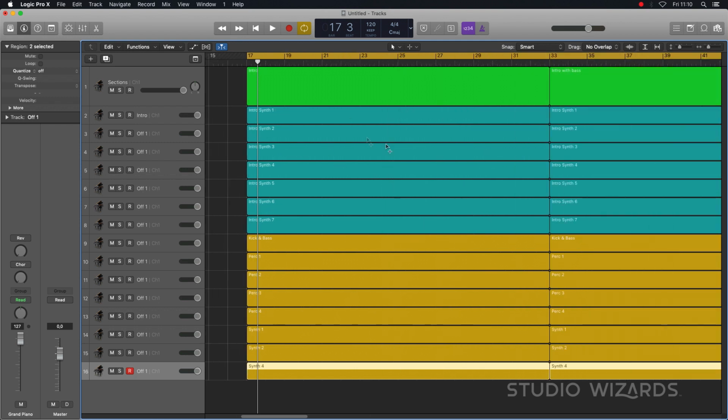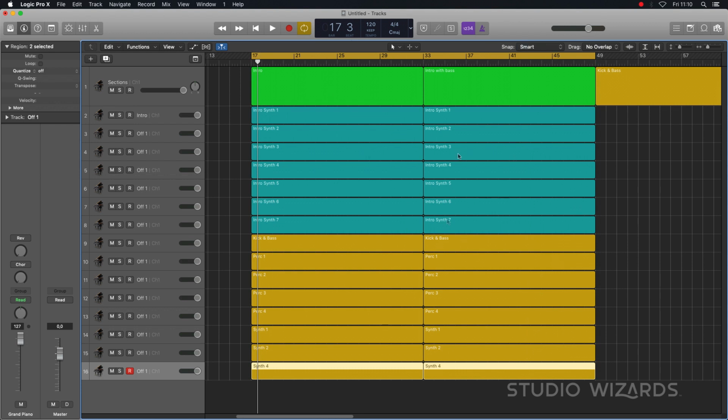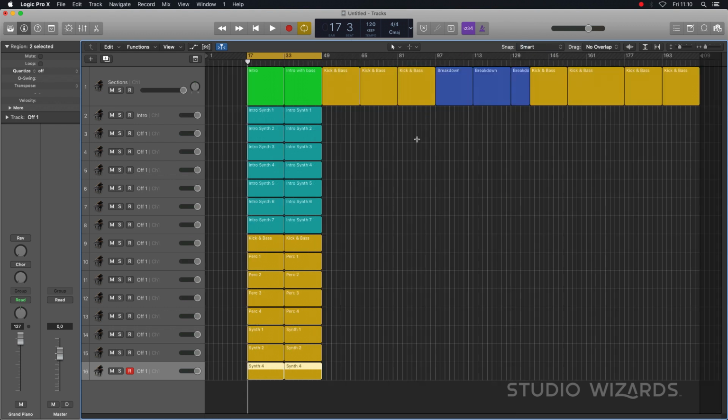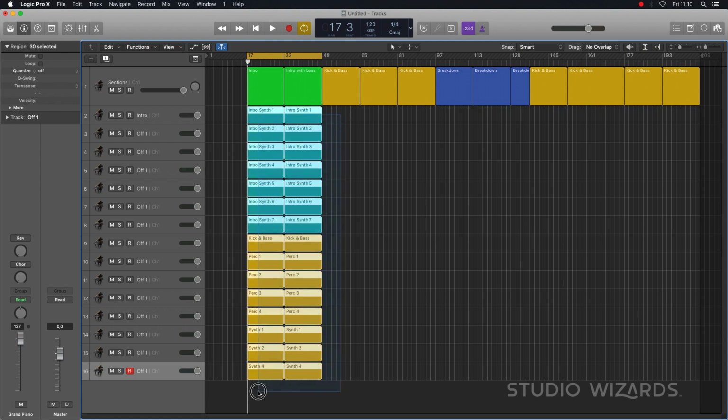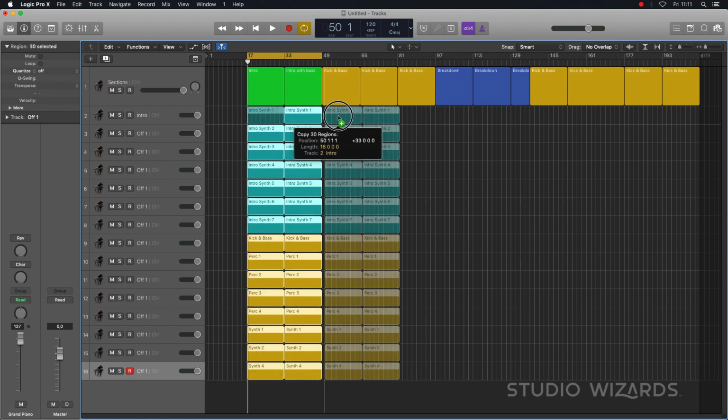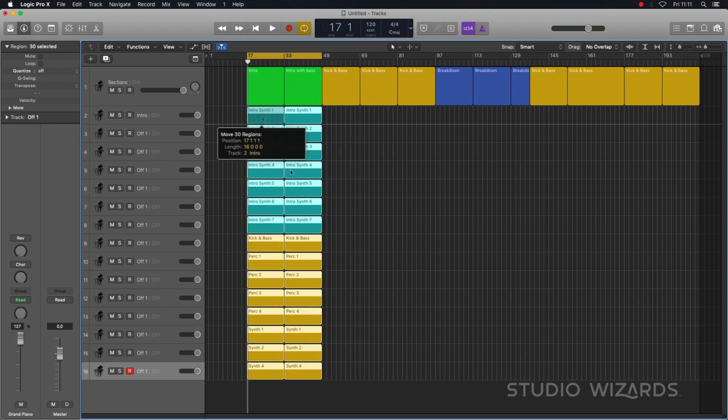But the trick of getting from this stage of writing just a loop into writing a complete track, that can be a little bit tricky. That's one of the things I want to address here. So if you know where you're going, then the simplest way of getting out of a loop is to simply copy the loop across.